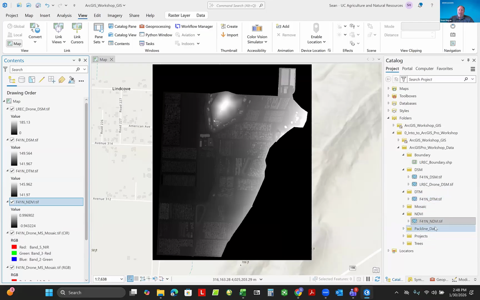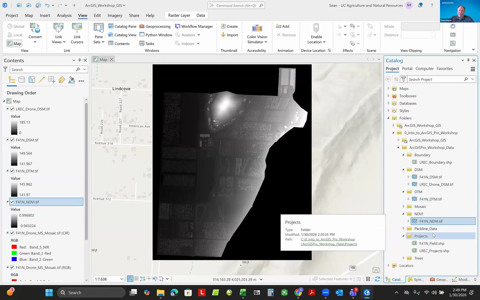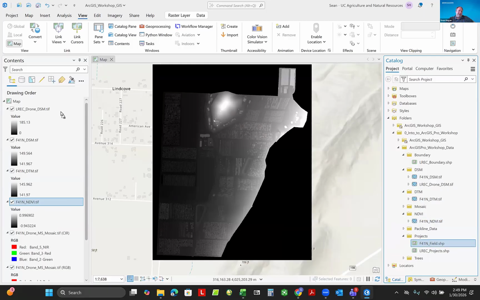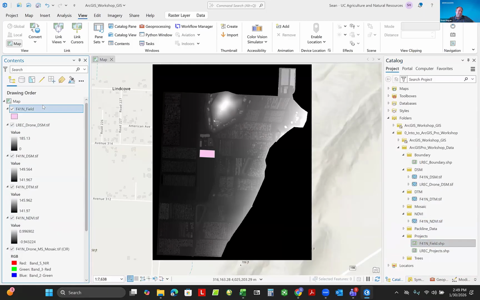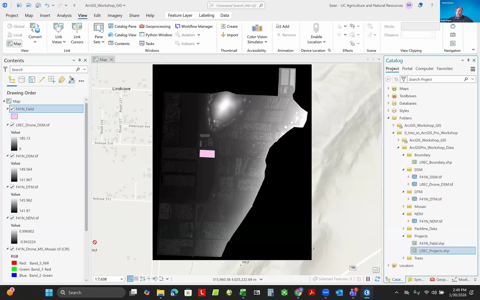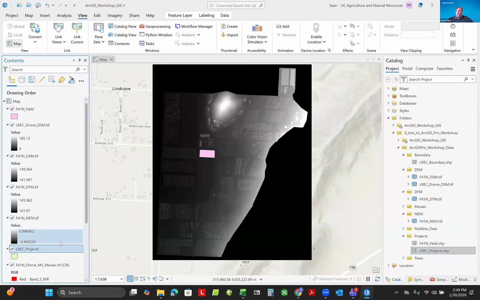I'm going to skip the pack line. I'm going to come back to that, the last one, because that's a little bit different than the rest. I'm going to go to projects. And so there's two options there. There's the F41N field. So I'm going to click and drag that to the very top, and it'll pop up. And then the LREC projects, I'm going to click and drag that somewhere down by the bottom, somewhere lower down.